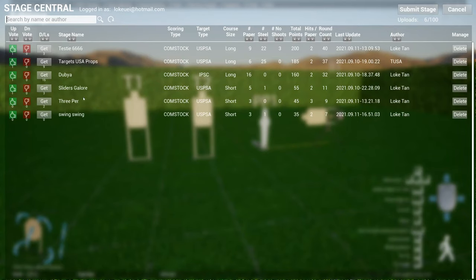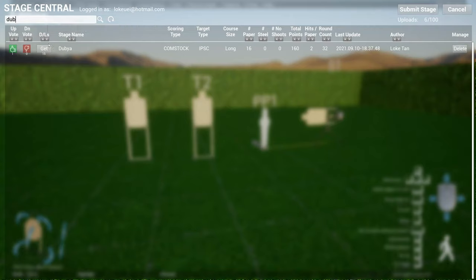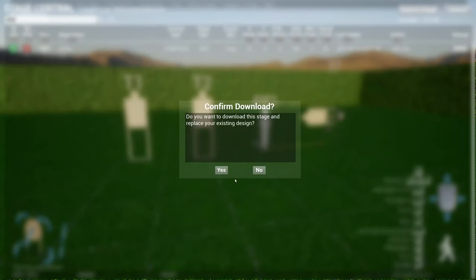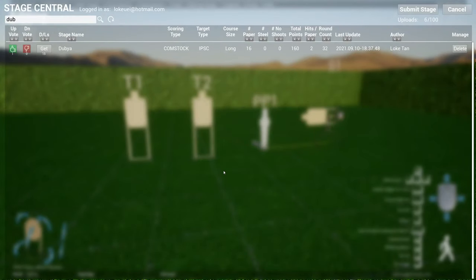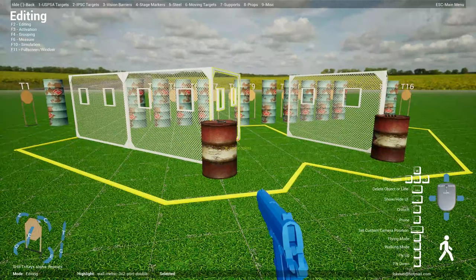Or if I want to look by a stage name, let's say somebody told me, hey, you should go and download this stage called W. So I just start typing DUB and you'll see it automatically sorts that for me. And then once you've sorted it and if I'm interested in downloading this, I can just click on get and it asks, do you want to download? Yes. And it'll replace your existing design, so make sure you save your existing design, or if you don't care about it, then just override it and hit yes. And if you wait for a while, you'll load the stage and then there you go.